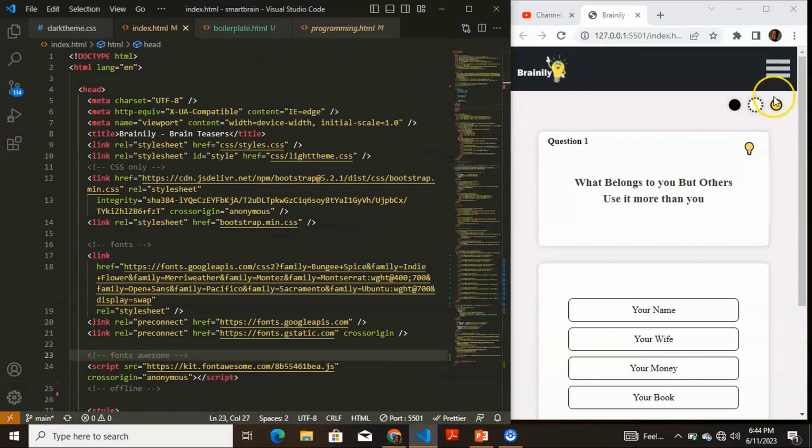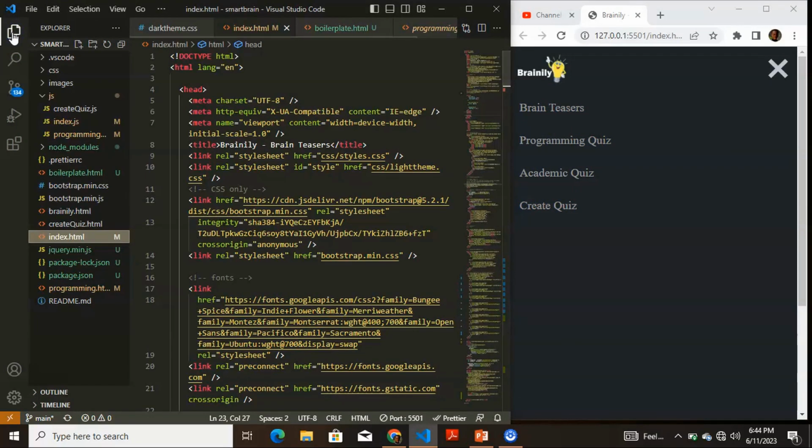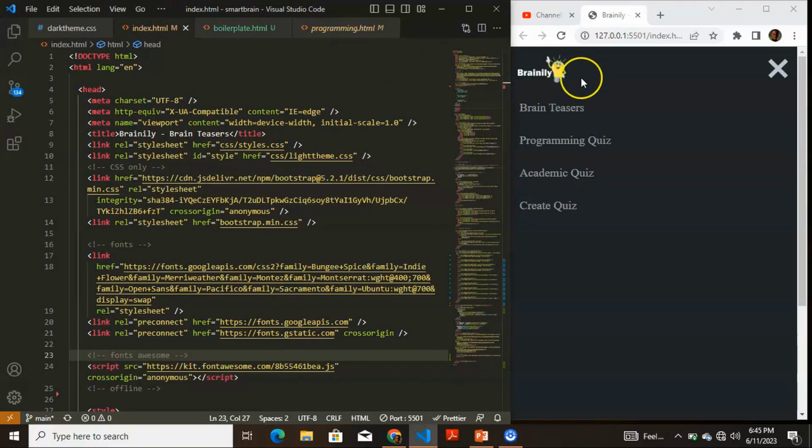So now this is our HTML, and you can see I have different pages here. It's HTML that I use to create these pages. If we come here to look at the files, you will see boilerplate.html, programming.html, index.html. Everything is here. So HTML is used to create web pages.